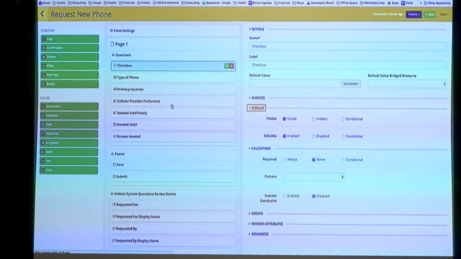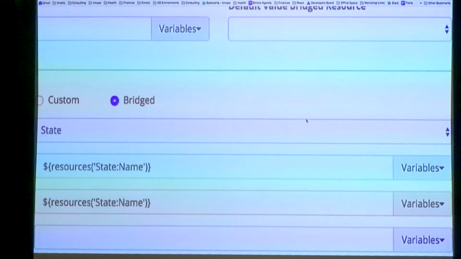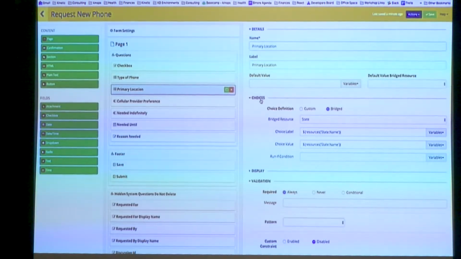One other thing to just point out here, one of these questions, primary location, that was a list of states. That was a drop-down list of states. And if you can see here, I've configured it to use a bridge to get that list of states. I could have defined in this form every single state, but then if I had another form, I would have to define every single state again. So we're using bridges here. And so we can reach out to external systems with the bridges to dynamically populate things like drop-down lists, radio boxes, checkboxes, things like that. In this case, we're actually storing this list of states in another form within Kinetic.